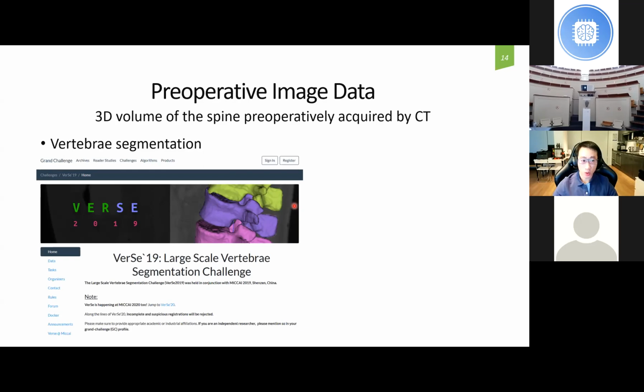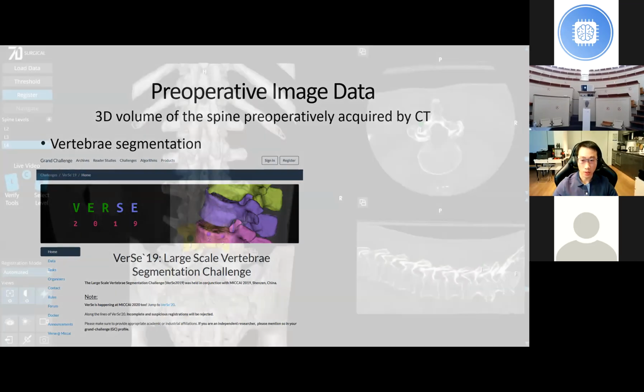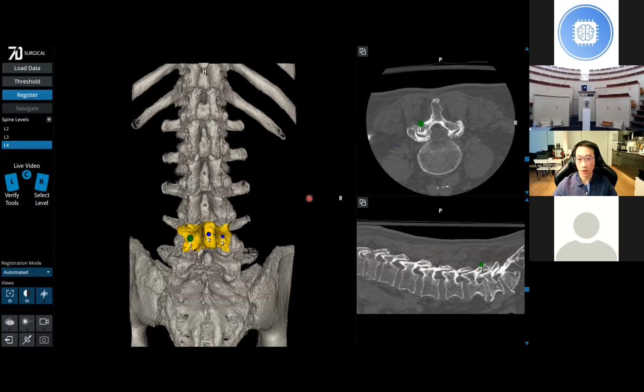What we can also use this for here at 7D Surgical is detecting the intraoperative selection of spinal level. So what do I mean by that? When we're doing registration, we actually have to tell the system which level of the spine we're working at. I'll just go back to the slide. The system is currently not smart enough to differentiate L3, well, actually, this is L2 versus L4, because they're also similar.